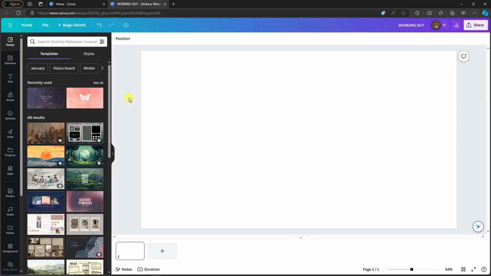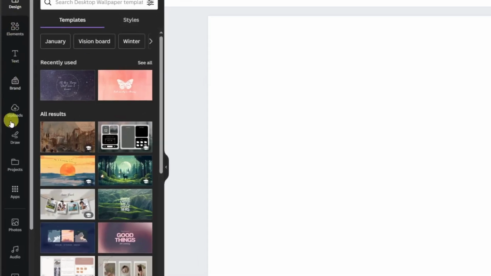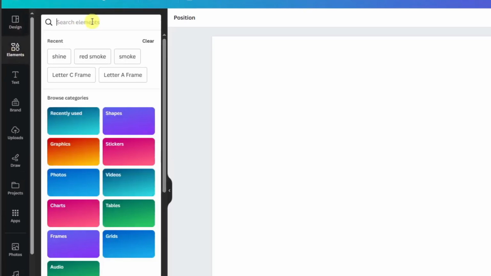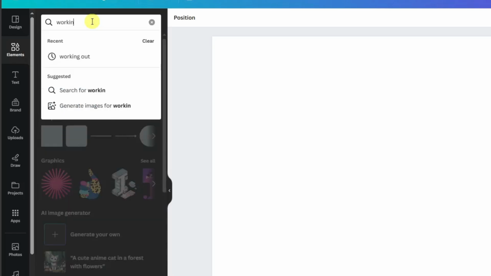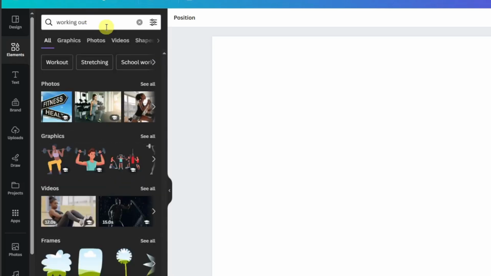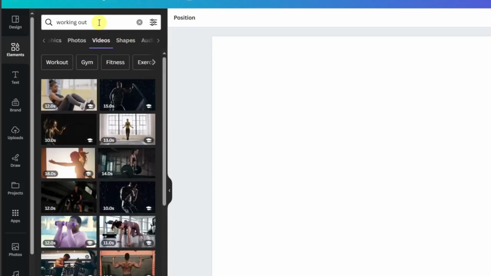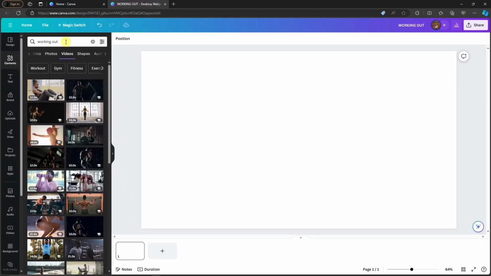So this is going to be the landing page of Canva, right? And then this is the very first step. So please pay attention to the left section on the screen. Click on elements. And then I want you to simply choose any video process you want. For example, I'm going to type in working out. And then I'm going to click on video. So if you want to type in, for example, cooking, playing in the park, please do so.